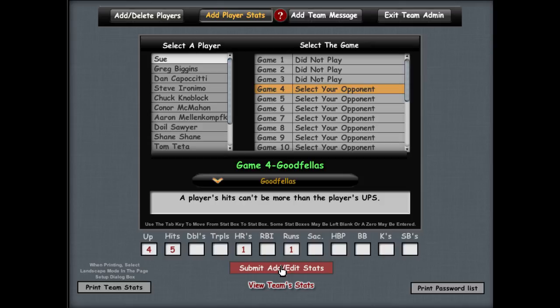And you can see a player's hits can't be more than a player's ups. So the built-in help has told me that I made a mistake down here. So I'll go down here and I'll fix this, and I'll add the proper stat, and I will submit this. And there's Sue's new game.